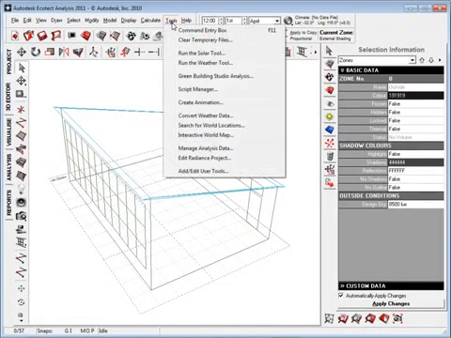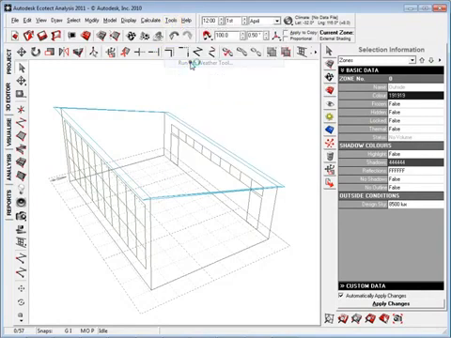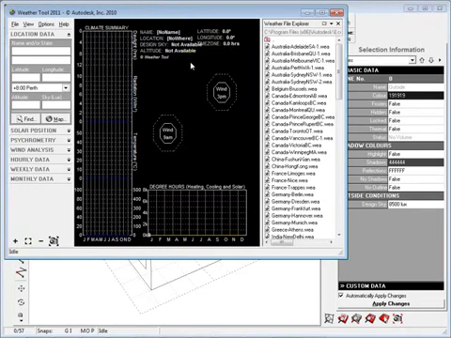In Ecotect, select Run the Weather tool to open the Weather dialog. We can choose a project location by searching data or by choosing a weather file in the Explorer.